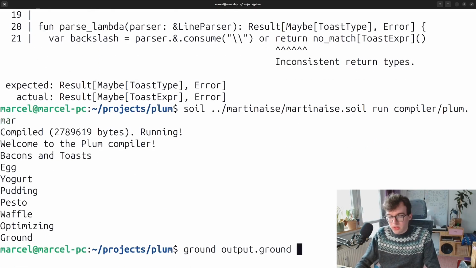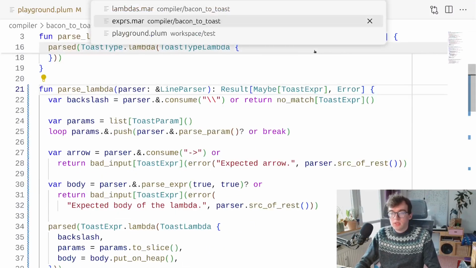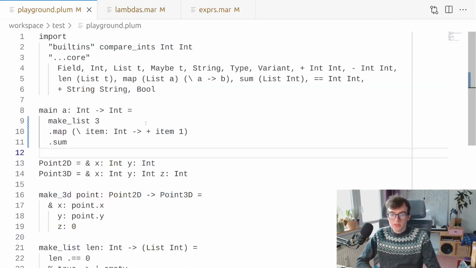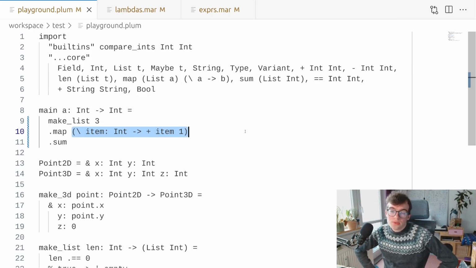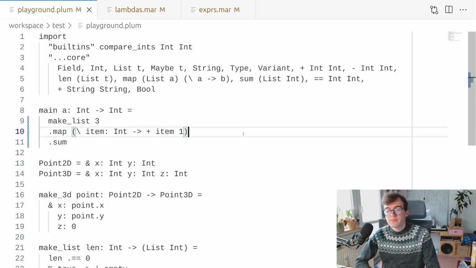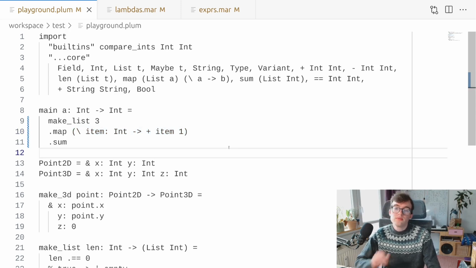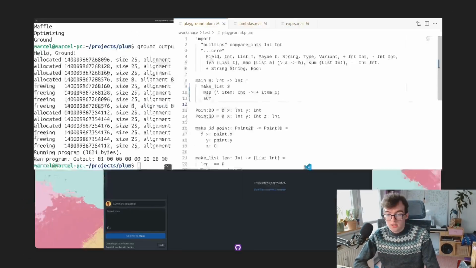Okay, that worked. Nice. So now we have lambdas that can be written on a single line. Beautiful. That is really cool. Yeah, I like that. Cool. Let's commit that.